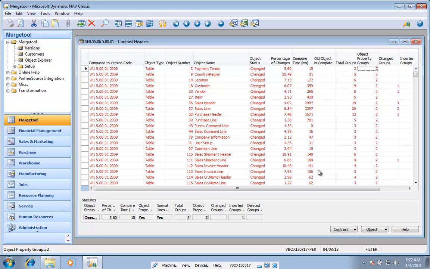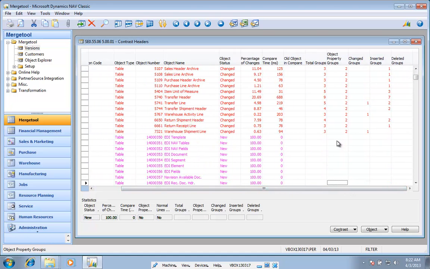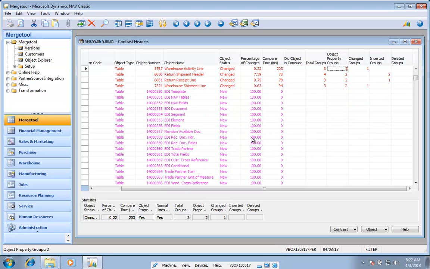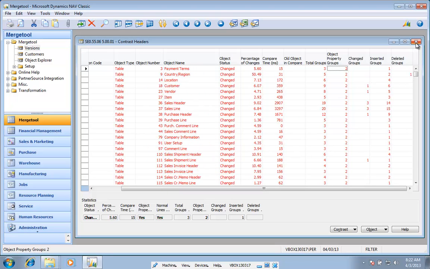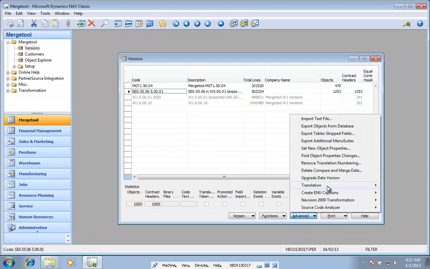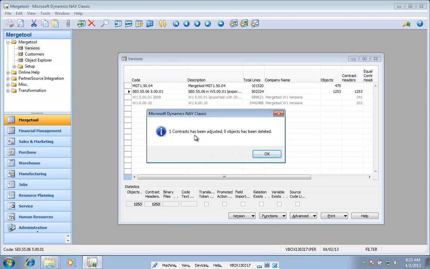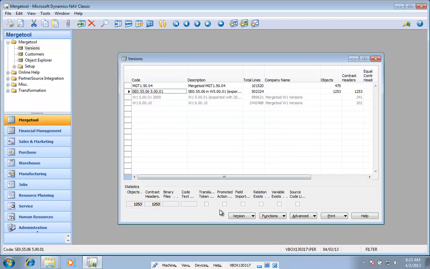I have an inserted group also out here. If I had some here with only object properties, I could actually go in and use that report to compare those ones. But I don't think there should be anything in here. This one is a pretty clean release. So I'll go find the object property changes, and I say I want to delete the equal ones. If I don't say delete equal, it will actually just change the status. And there was one contrast in here that was changed.